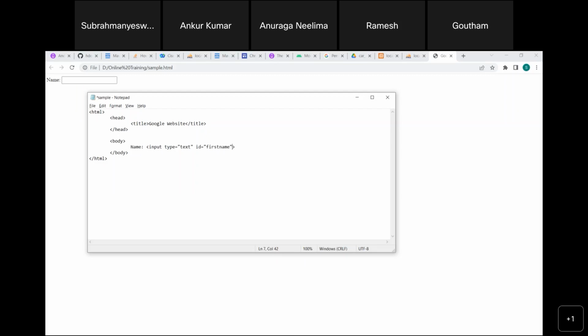This is one attribute that we can have, and we can also have a name attribute. Name is equal to, let us say, first name. This is the name of this text box. So every element can have multiple attributes, which are nothing but properties. We can have a type attribute for some elements, which for input tells what kind of element it is. We can have ID and name attributes as well.